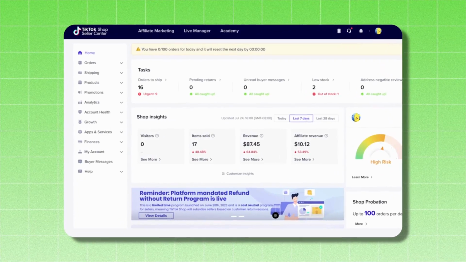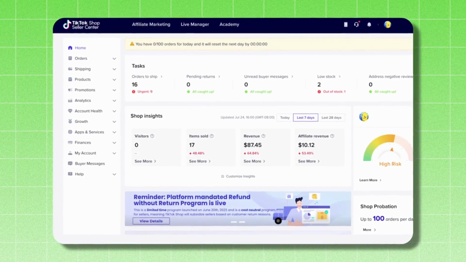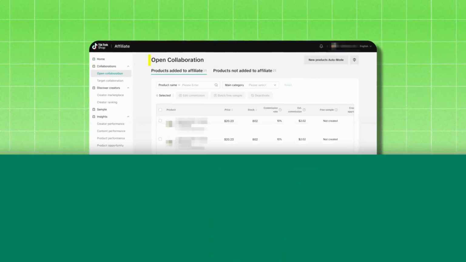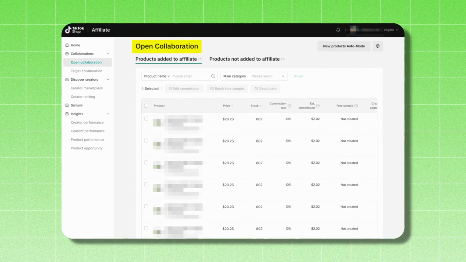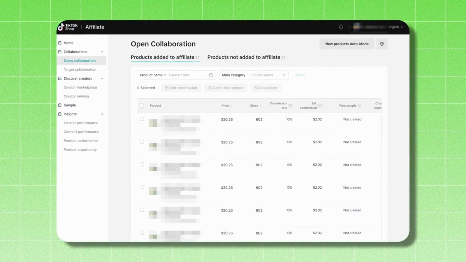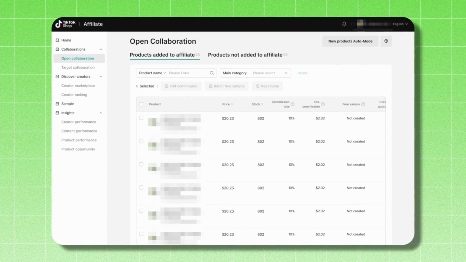So first and foremost, go to TikTok Shop on your dashboard in the back end of your desktop computer. Click on the affiliate marketing section and start it if you haven't already. Then you want to go to the open collaboration tab and make sure to enable the auto add products button so any new products that you add can also be promoted by affiliates. You can add products to your plan from here.